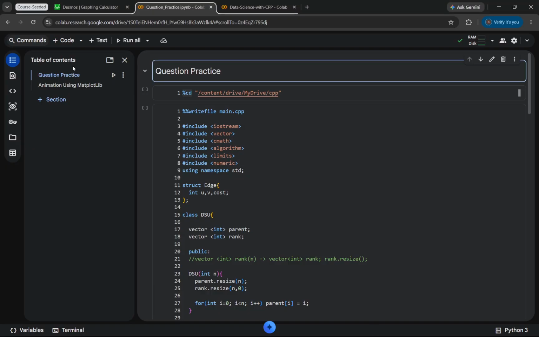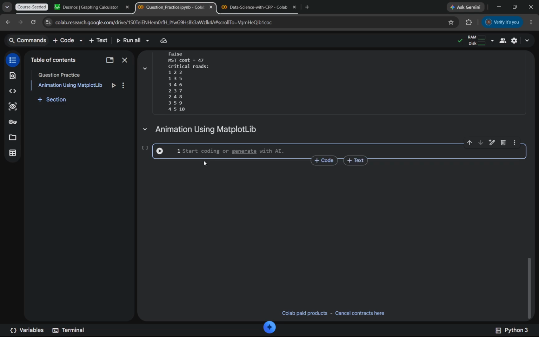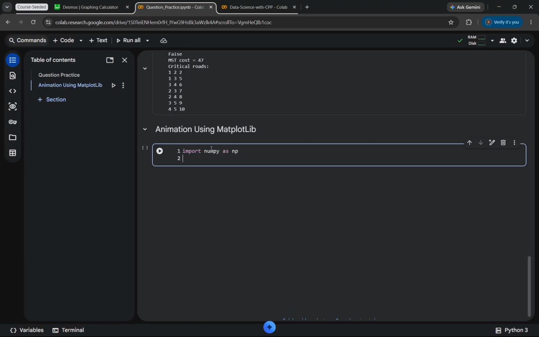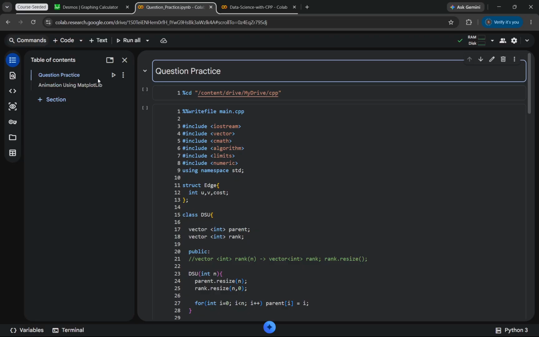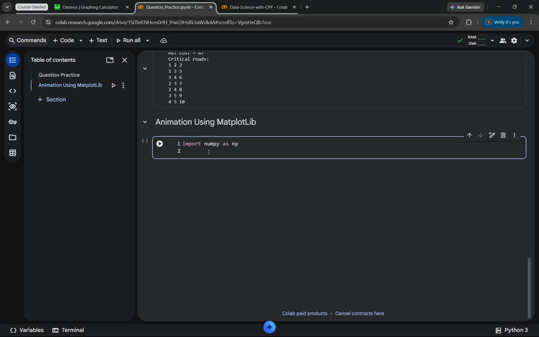We are not going to do any question practice. We are going to animate using Matplotlib. So let's first import some libraries, which are NumPy as np. Suppose you're new to Google Colab, then the link will be given in the description. You can just click on the link and you'll be directed to this Colab notebook. First sign in, and after signing in, you don't have to run these cells directly. Press the animation using Matplotlib section, so you'll be directed over here.